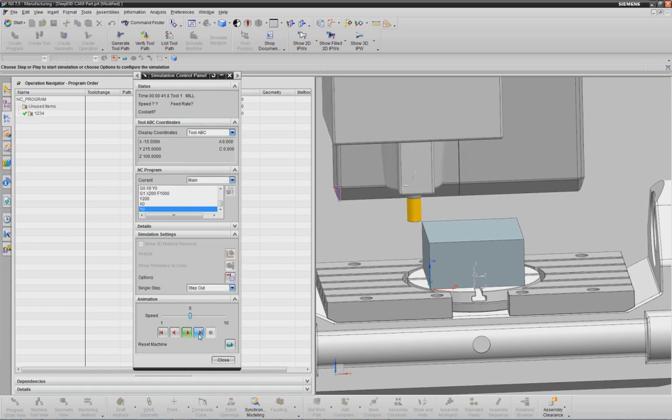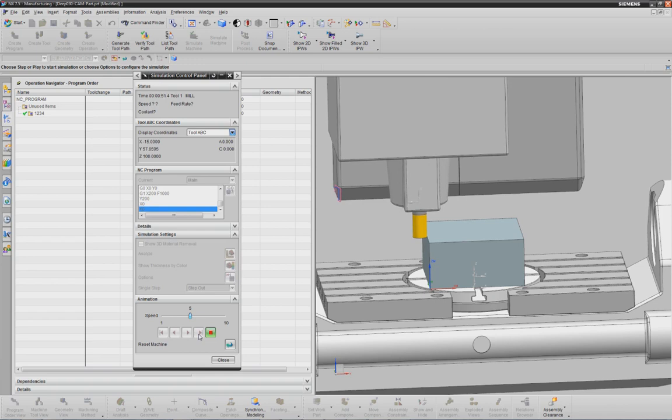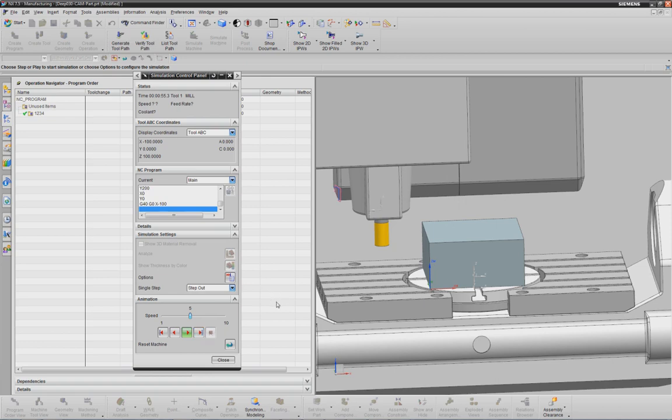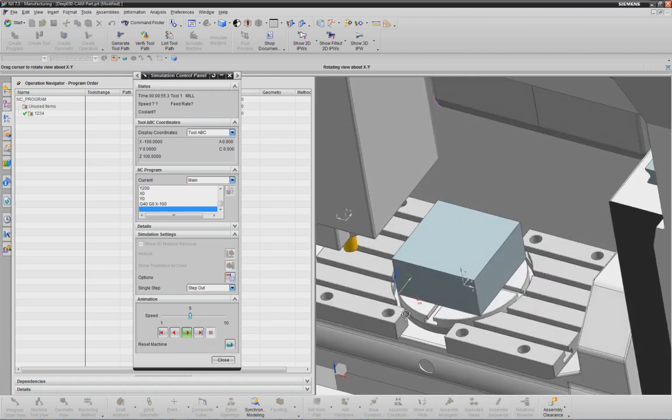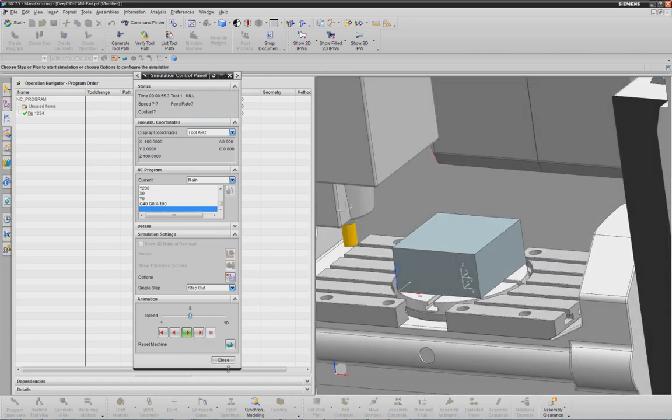And then deactivate it and move out again. That's it about cutter compensation.